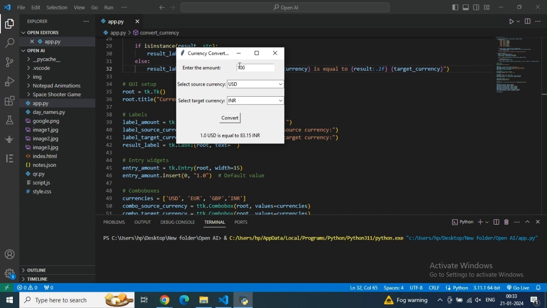Let's check $100, and you can see the source is USD and the target is INR, and you can see 100 USD is equal to 83 INR. So yeah, there are multiple currencies available right now, but if you want to make some changes, then it is up to you. You can do it as well, and if you use an API, then you don't have to worry about this much.